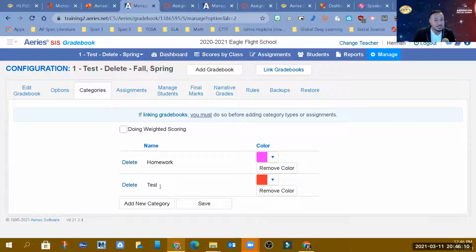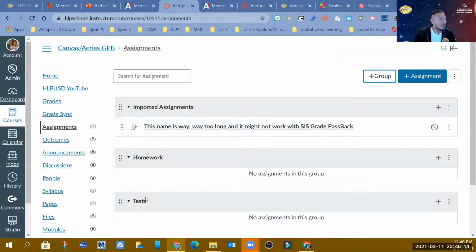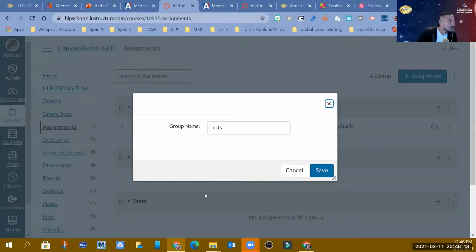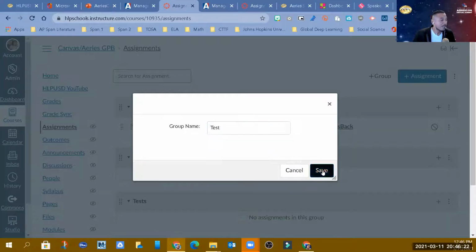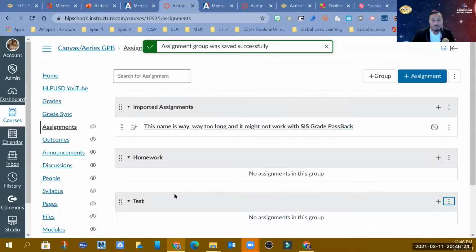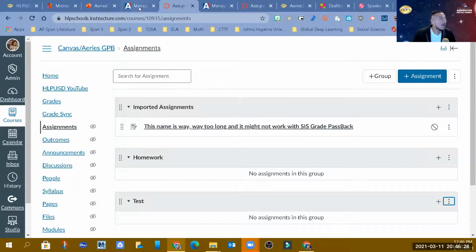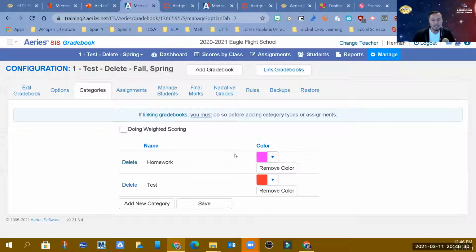Actually, notice that I put an S on the other one. If I made that mistake, my grades wouldn't actually sync because the S is right there. So you do have to make sure, again, that your categories in Aeries and your groups in Canvas are matching and have the same name. That's one of the first steps that you must do. We like to be consistent at our district. We want our Canvas grades to match our Aeries grades.